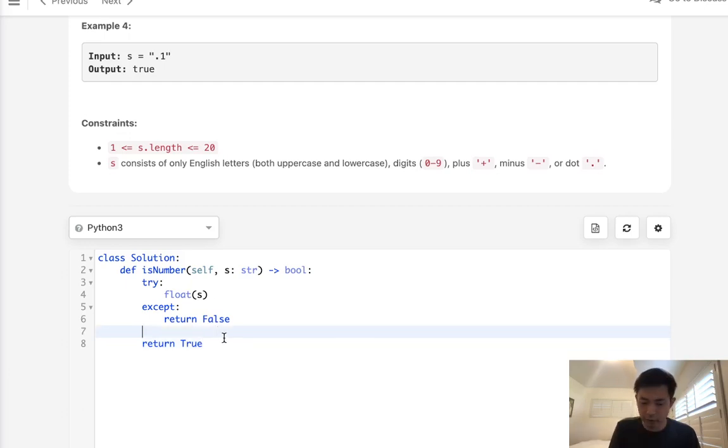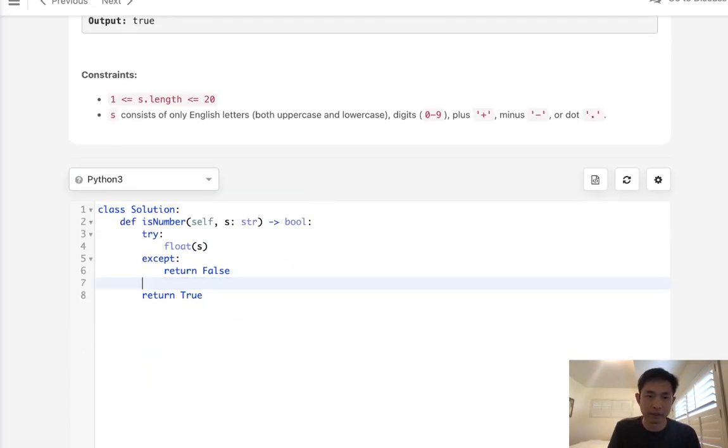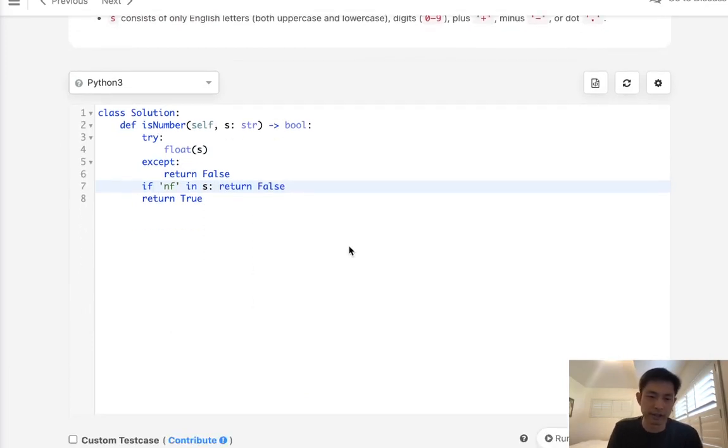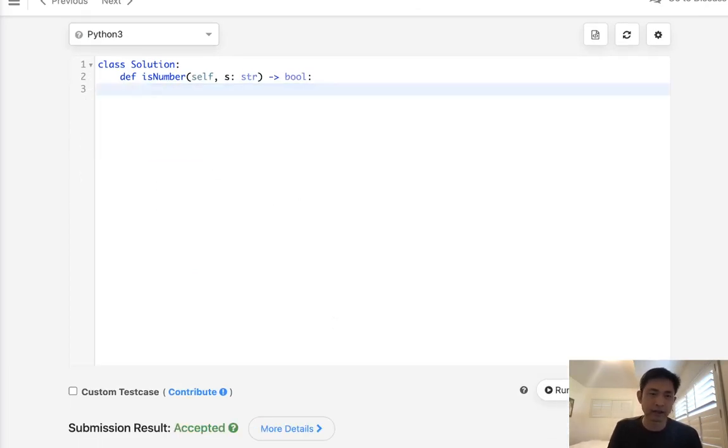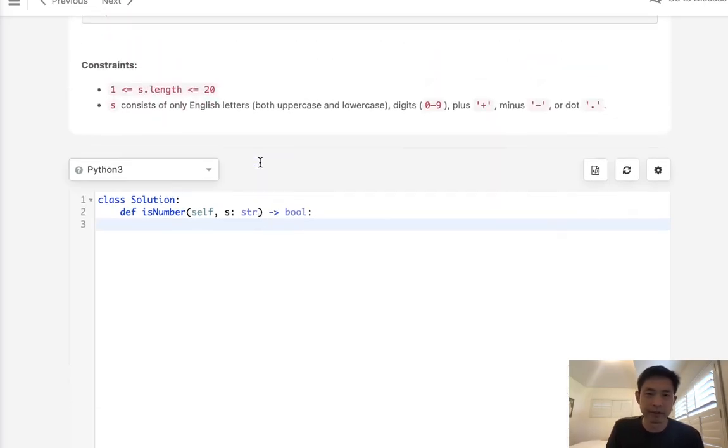Unless there's some edge cases where we have infinite or negative infinite, like infinity, if stuff like that comes out, then this would work, but technically that's not valid here, right? So we can say if nf in string, also return false just for the edge cases. And this actually would work. This was the first thing I thought of, but apparently this isn't what they're going for. It's kind of cheating. So let's say that we're not allowed to use float. It's kind of not valid for this one.